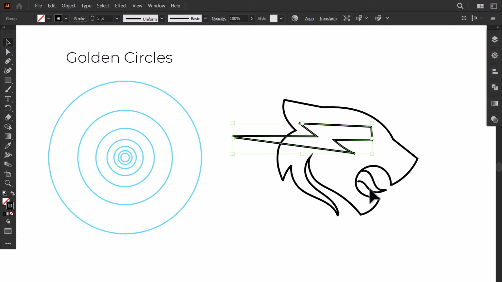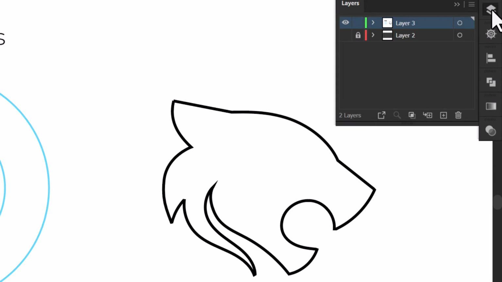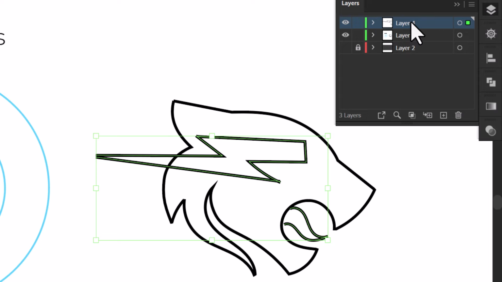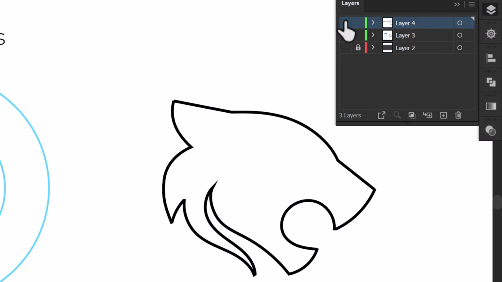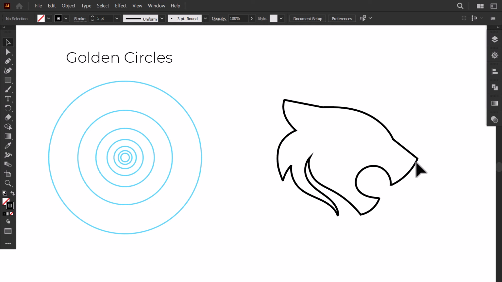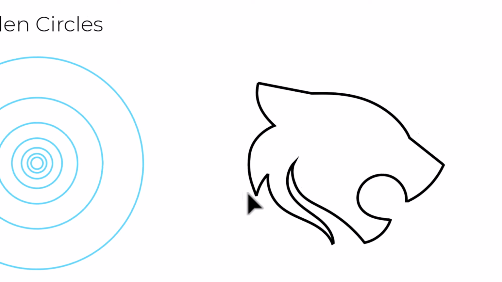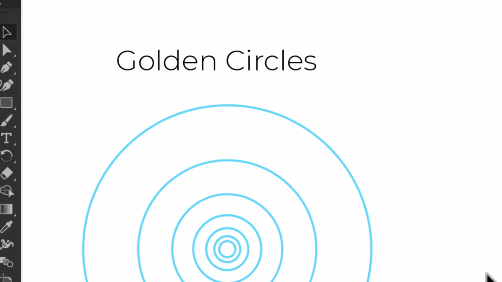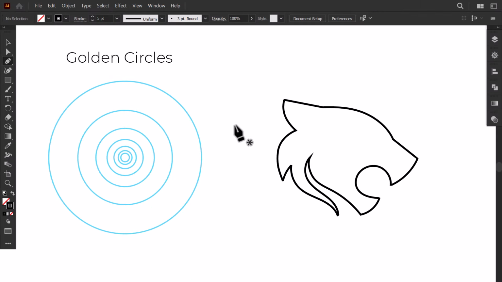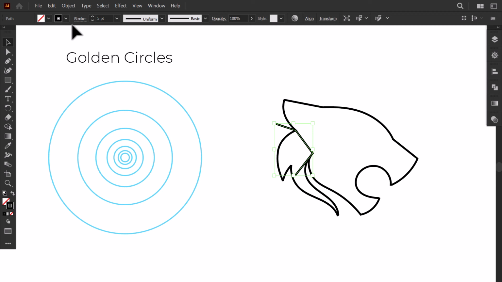First, I select the thunderbolt icon along with the tongue, and I press Ctrl X to cut it. Go to the Layers panel, and click here to create a new layer, and then press Ctrl F to paste it in place, and then click here to make the layer invisible. Now our sketch is much cleaner. You can see that this part has many curves, so it will need more circles. So, I will separate it with the pen tool and leave it for later. This way we can easily grid and see the different parts of the logo.